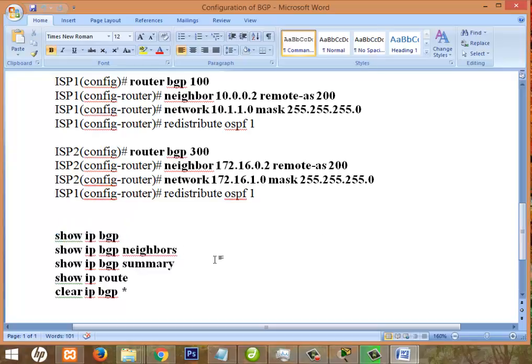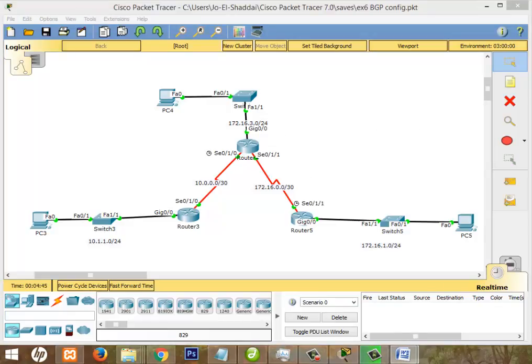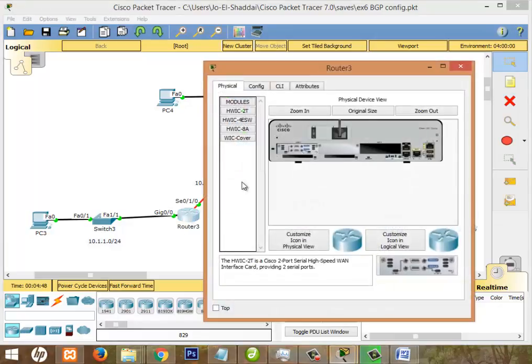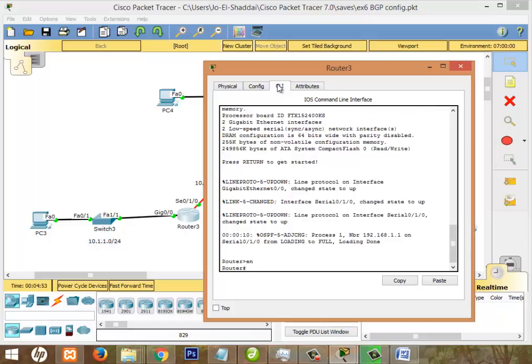These troubleshooting commands are used in cases where we need to see the BGP table, the nearby neighboring devices, and other settings. So what we're going to do here is open Packet Tracer, take one router, and try one of these troubleshooting commands.